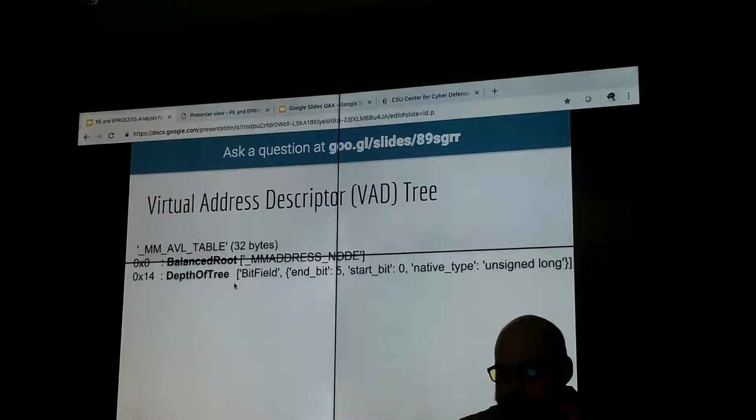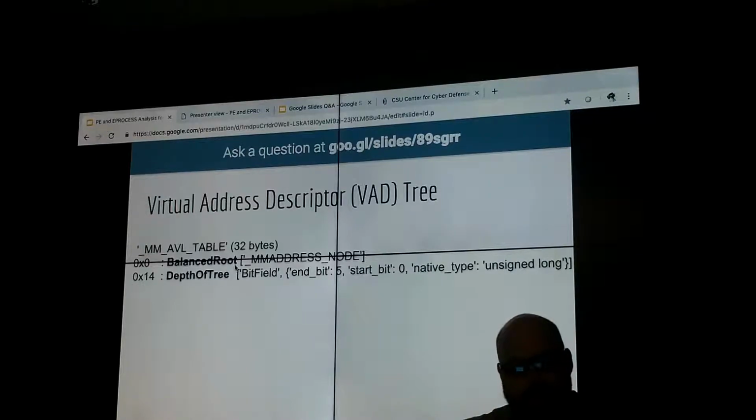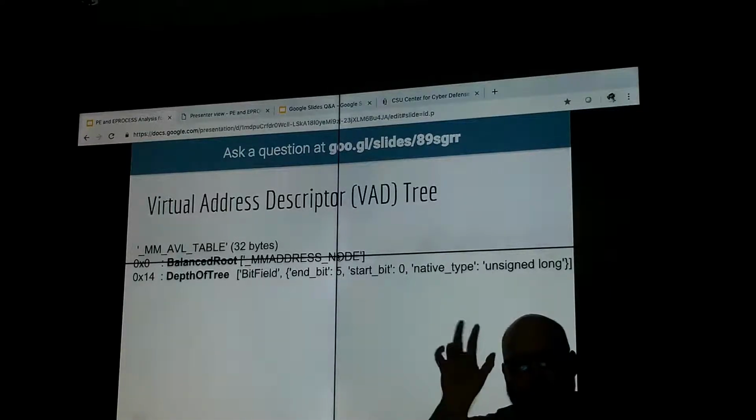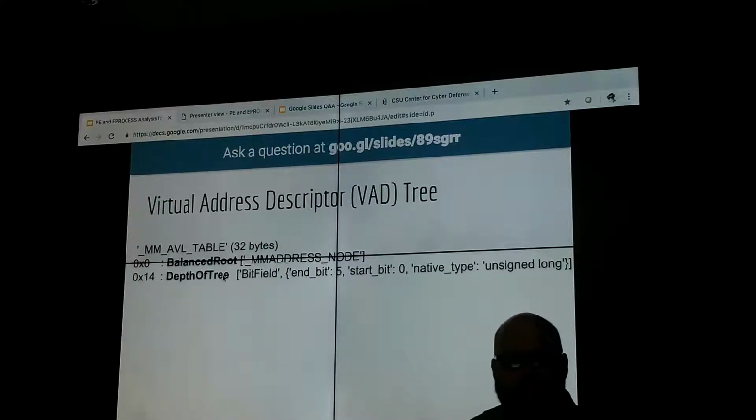So, moving along. Again, this is me just digging into those original items from the process data structure. This is the actual virtual address descriptor tree itself. The only thing I'm pointing out here is that we have the address for the root node, the very top node, and then we also have another field that's interesting from an analytical perspective, which is the depth of the tree. How many layers does it have?